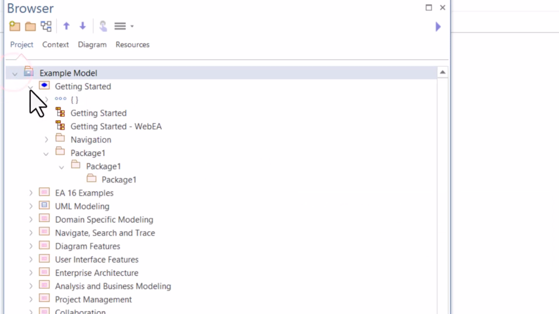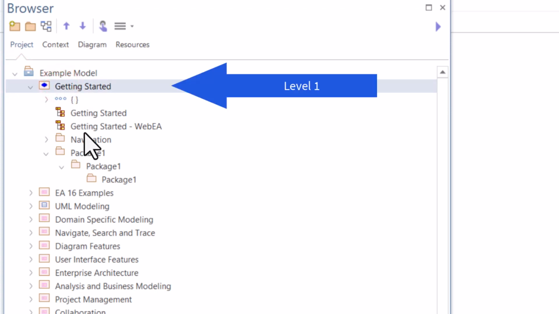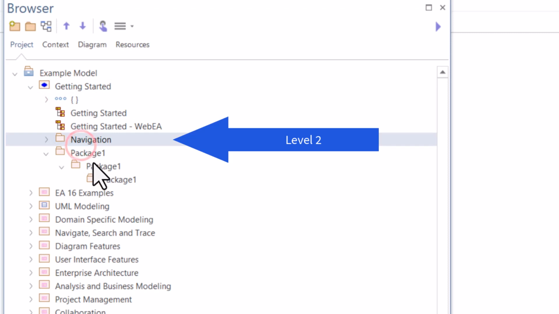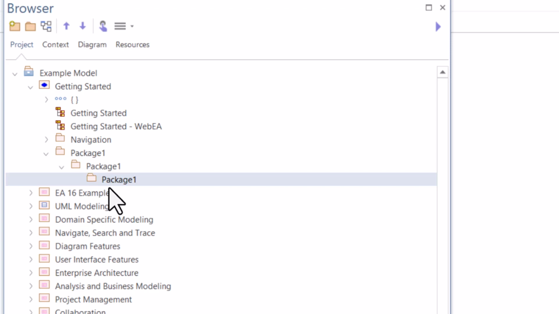This root node is considered level one. Then level two, then level three, then level four, and you can go down as far as you need to. Understanding where your packages are in reference to SQL data and namespaces is critical during model-driven architecture and model-driven development.